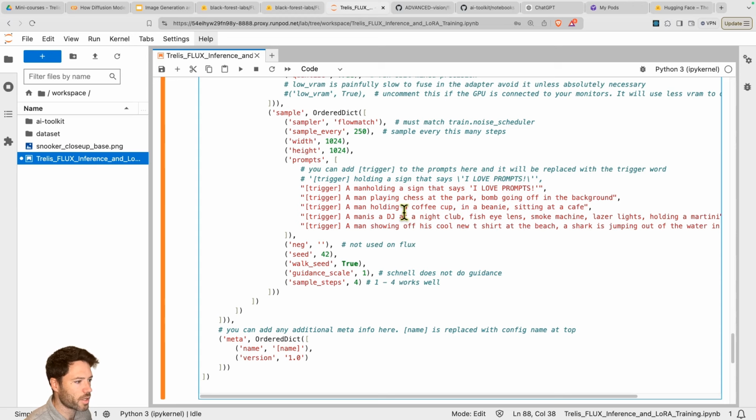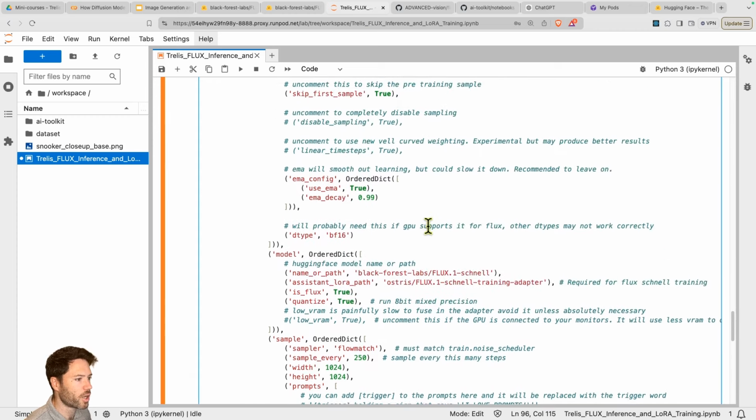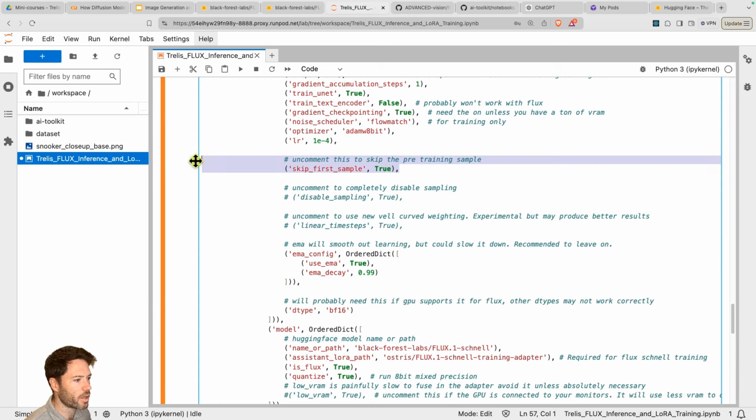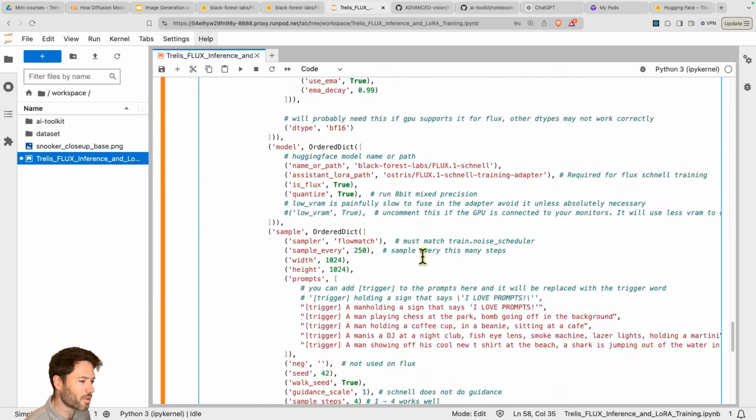And here are the samples that it's going to generate. And I recommend putting in the trigger and then putting in these prompts here. You should customize these to the types of images you want to generate. And yes, you can either generate them right at the start by commenting this out. I've uncommented it, so it's going to skip the first images.